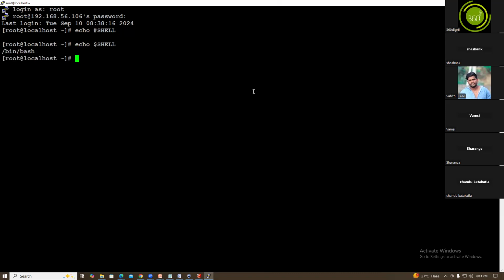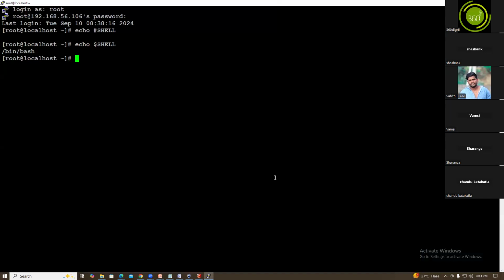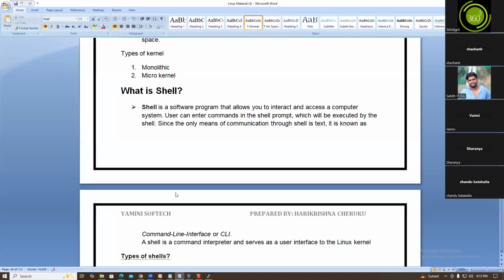What is this black screen? This black screen is nothing but a shell, guys. Shell is a software program that allows you to interact and access a computer system. How can you access the computer system? You can access the OS through the kernel only. Users can enter commands in the shell prompt, which will be executed by the shell.